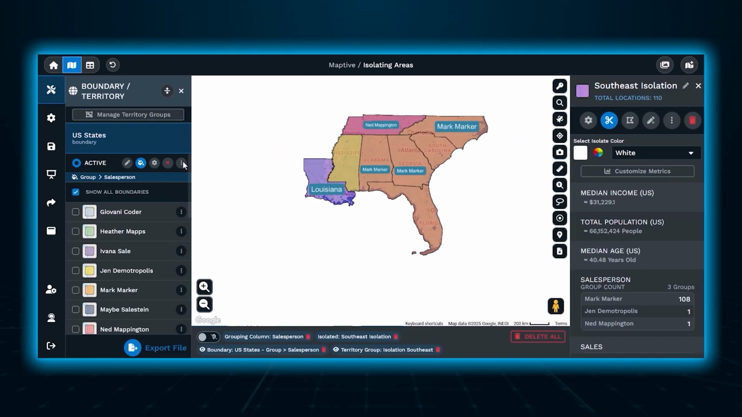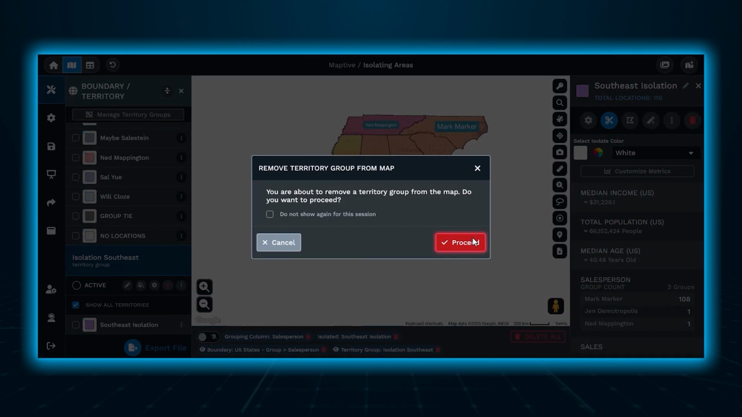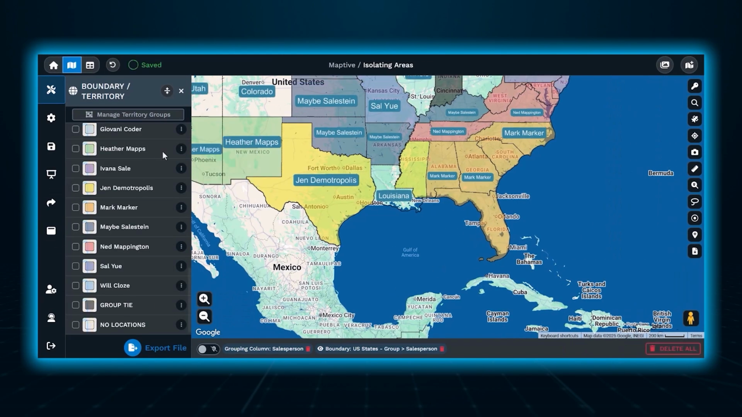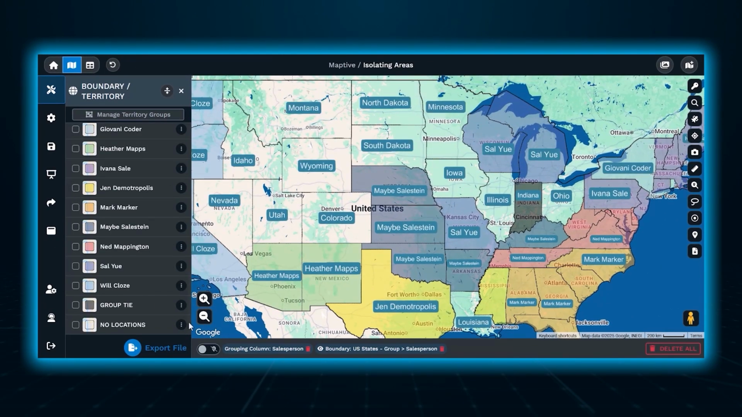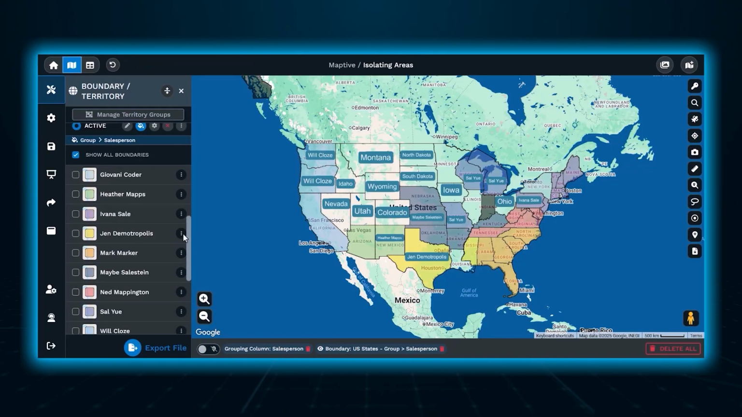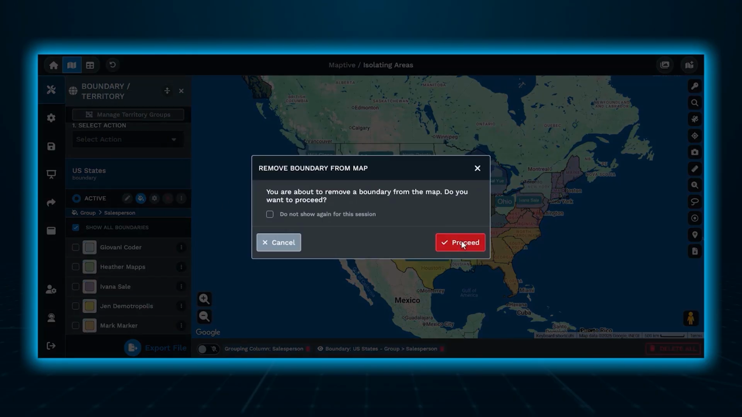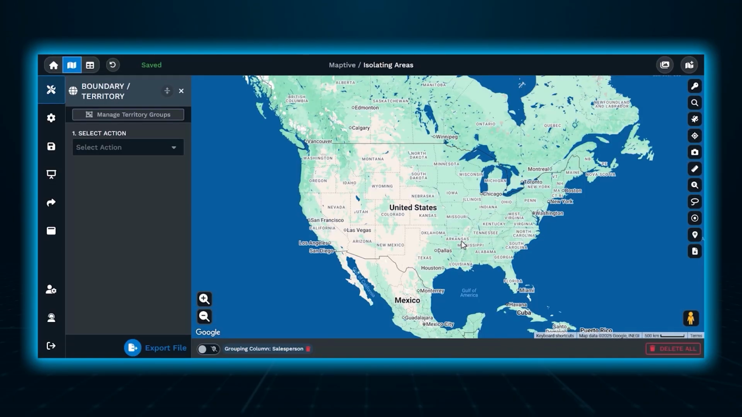Once again, to remove the filter, you can either remove the isolation that you created or just click on the isolation. Since I've done that a couple of times now, we're going to click on that X and hit proceed. It doesn't actually remove the rest of my boundaries, and you see now the rest of the states are colored in because my markers are actually covering all of those states. And now we've got that. You can always remove this, of course, and that is how you isolate different areas on your map.